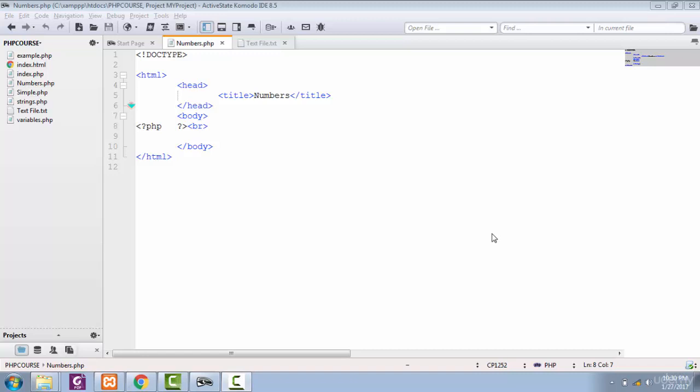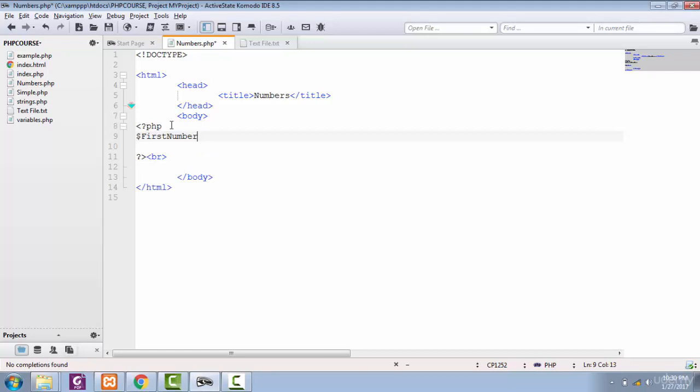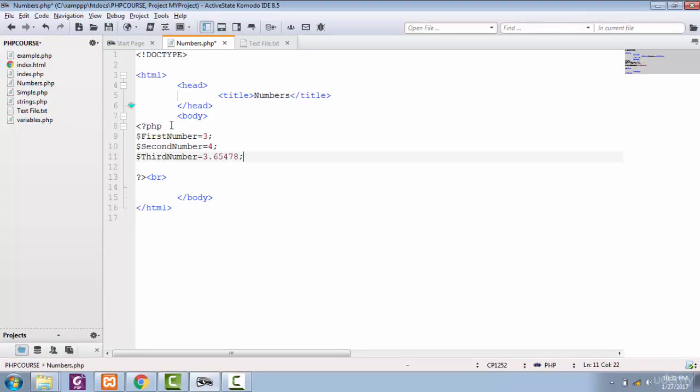So first, let's create three variables right here. So I have created three variables. The first number and second number are integers, and the third number is a float value because it has a 3 point something value.